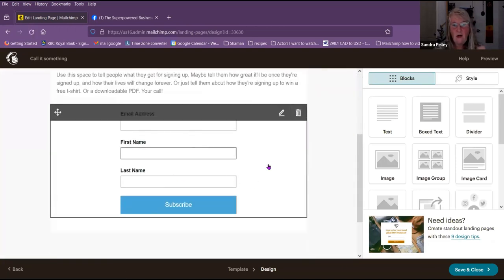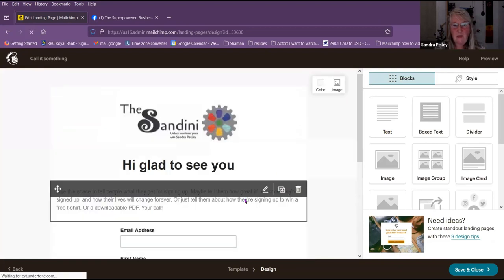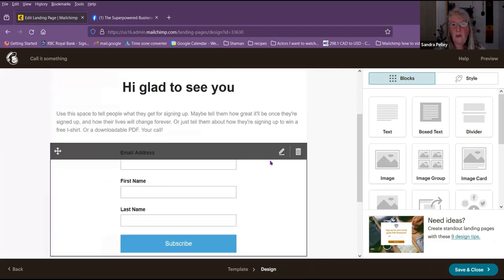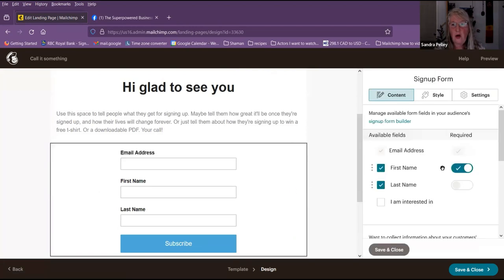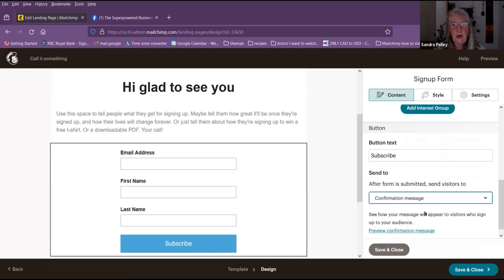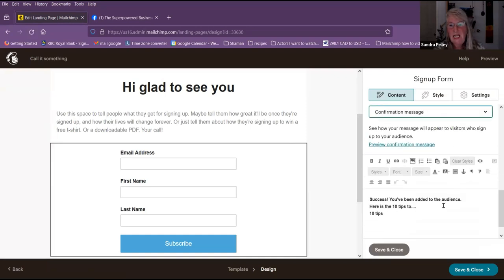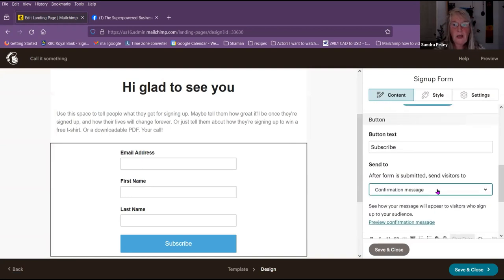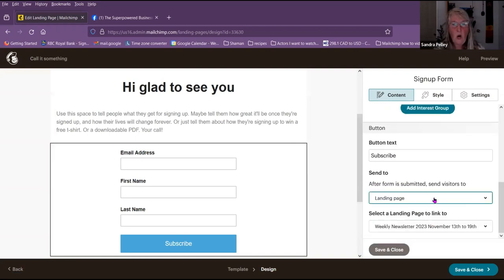Remember I said that all these bits and pieces are done. I can go back in and edit this. I can go back in and change this, or go in and create a landing page instead of sending them, or create a confirmation message. Success, you've been added to the audience. Here's your 10 tips on how to do something, or use the landing page or a web address. In most cases, given where you're at right now, it's unlikely that you're actually going to use a web address per se if you're just starting this.